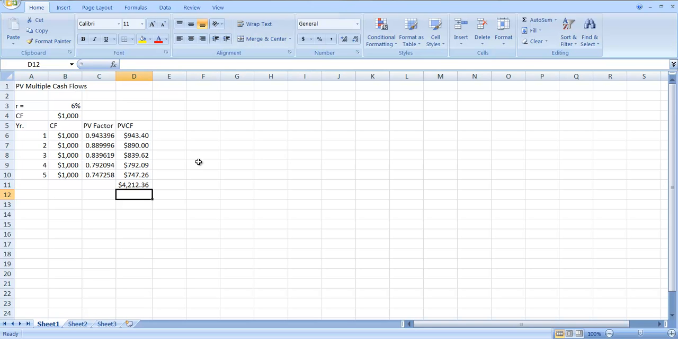So let's see what we can do now. We can change the interest rate. What happens to the present value of our cash flows if the interest rate goes up? So let's raise the interest rate to 8%. The present value goes down. Okay? If we lower the interest rate to 4%, you can see that the present value goes up. So the spreadsheet is really excellent for understanding what happens.